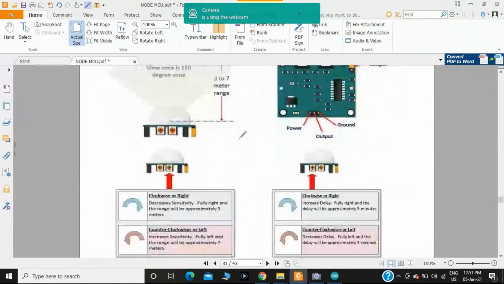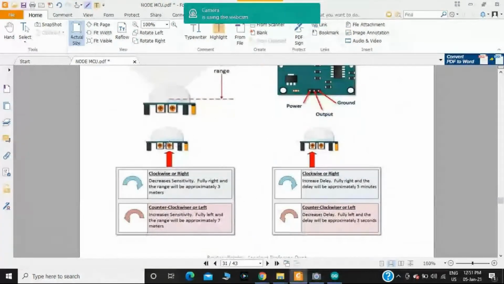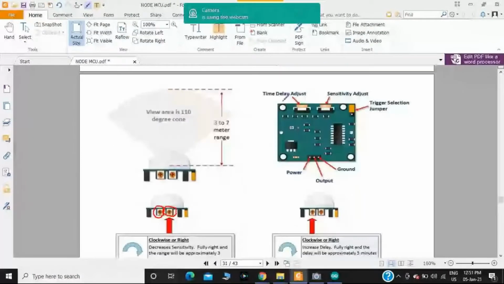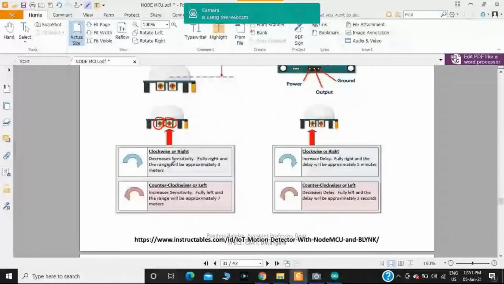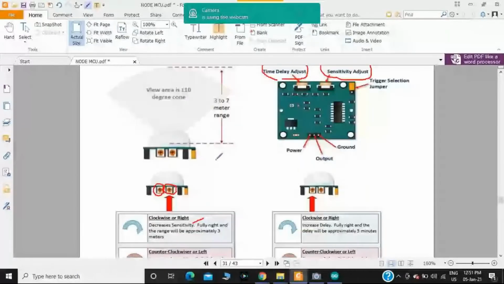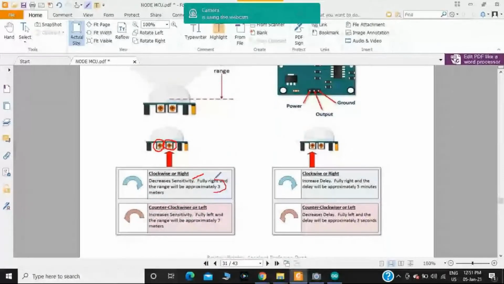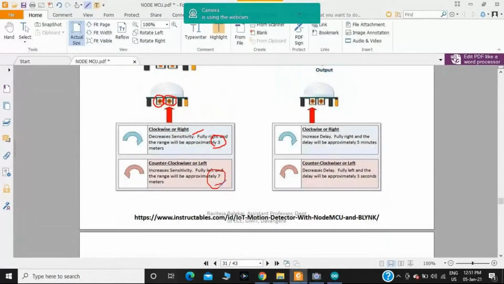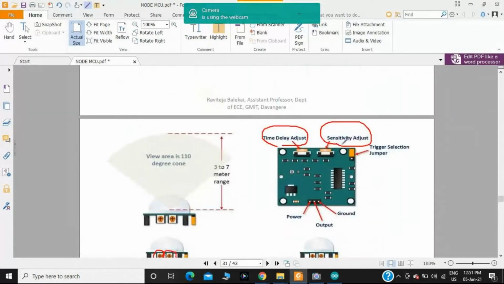And on the PIR sensor, you will have the yellow section. There, we have the pins. One pin is going to adjust the time delay. Another one is going to adjust the sensitivity. If I rotate the sensitivity clockwise, it is going to decrease the sensitivity, and we can vary the distance at which it detects the object, with a minimum of 3 meters and a maximum of 7 meters. That is what we can adjust with the help of sensitivity.